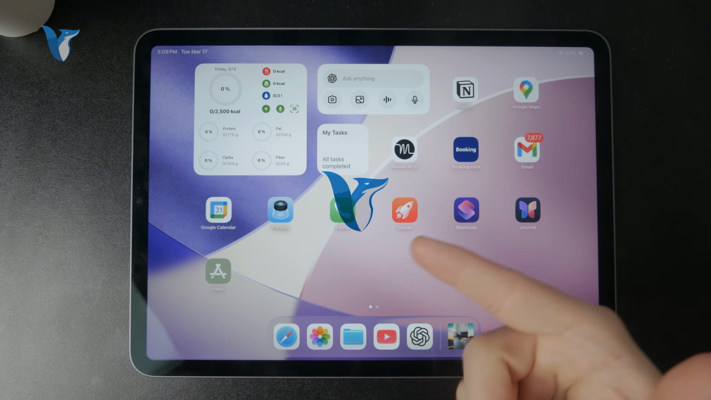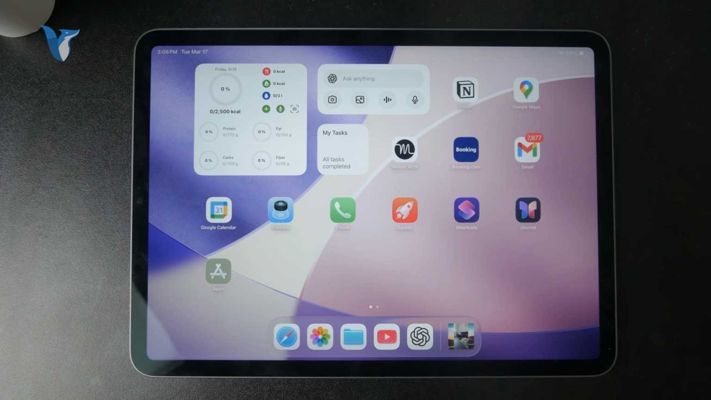Here's how we can make the Facebook app go full screen on the iPad. So let me show you how it works.